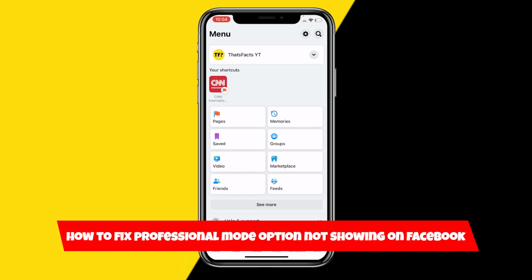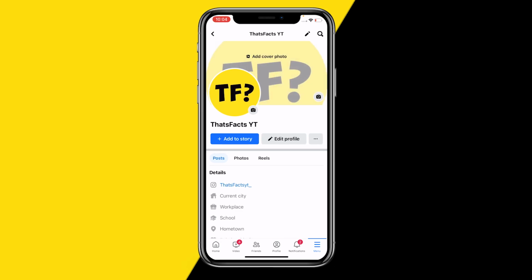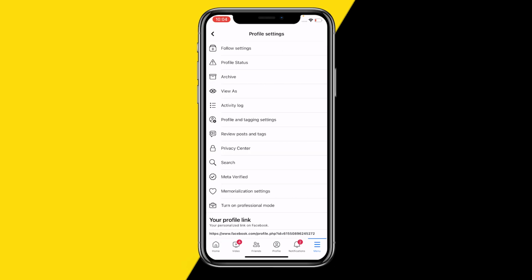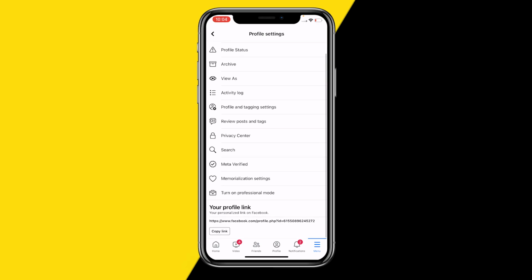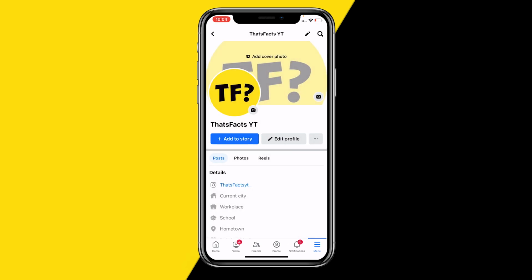In this video I'm going to show you how you can fix Facebook professional mode not showing. When you want to turn your Facebook profile into professional mode, but there's just no option for it here under the three dots. We can see right here that I do have this professional mode option. However, if you don't have it, then here's how you can change this.